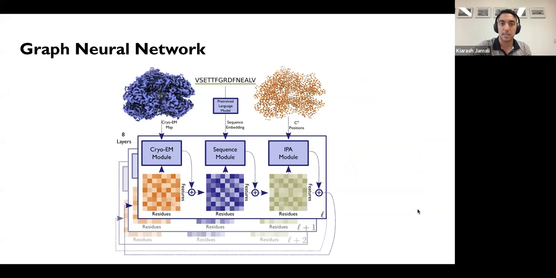The way that works is the heft of what ModelAngelo is, which is this graph neural network. We had to specifically design it so that you're able to combine all these different pieces of information together: the cryo-EM map, which is a 3D voxel grid; the sequence, which is just text, the amino acid sequence for all the sequences that you expect to see in the map; and your initial C alpha positions, which is just a graph of positions. How you combine all this data together is difficult and had never been done before.